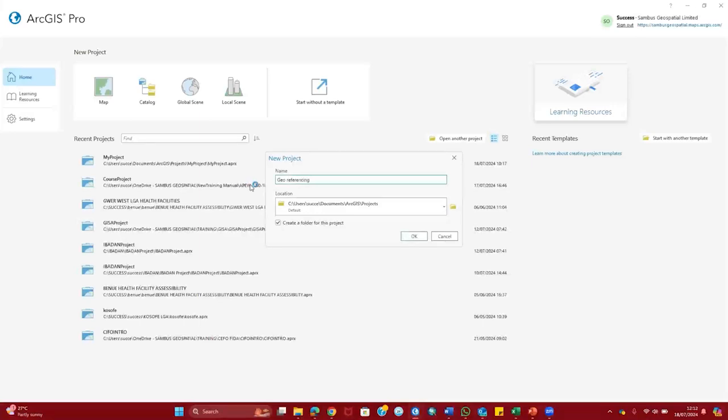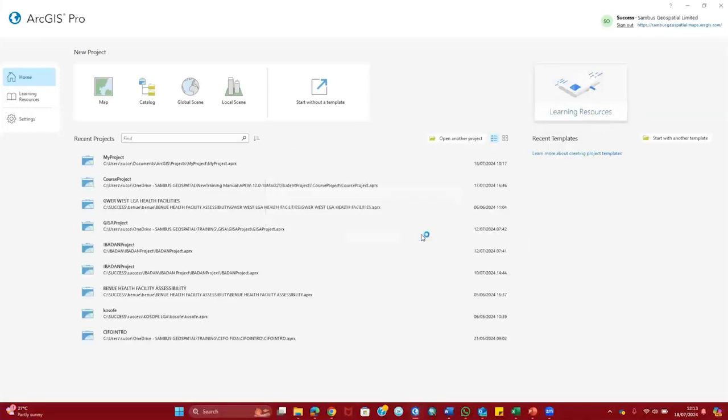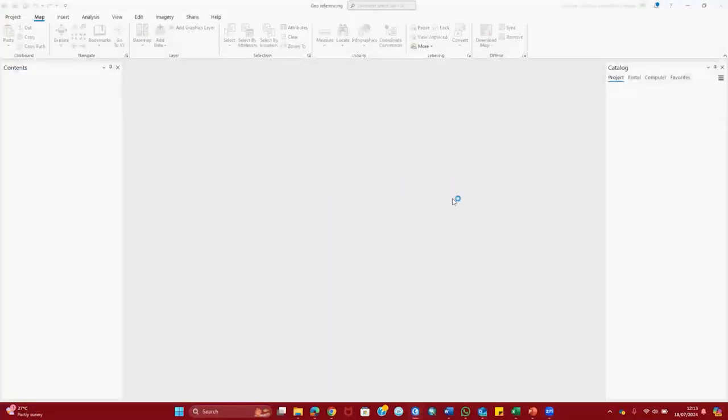Having opened ArcGIS Pro, you create a new project. You click on Map. You can just give it any name. Let's just put it georeferencing. Then you can browse to a particular location you want to save your project in. I would love it to be saved under maybe my C drive, thereabouts.